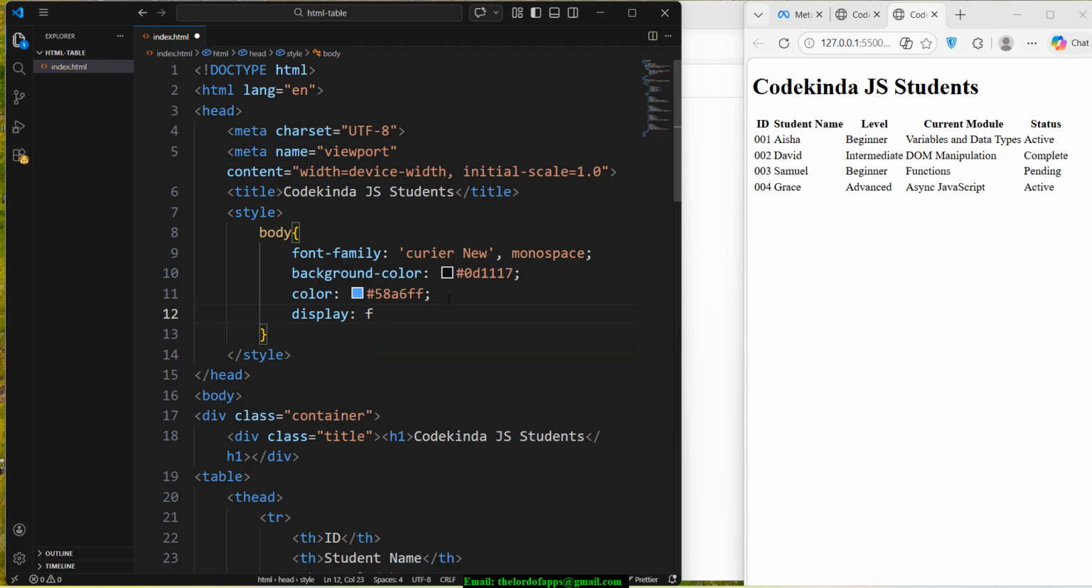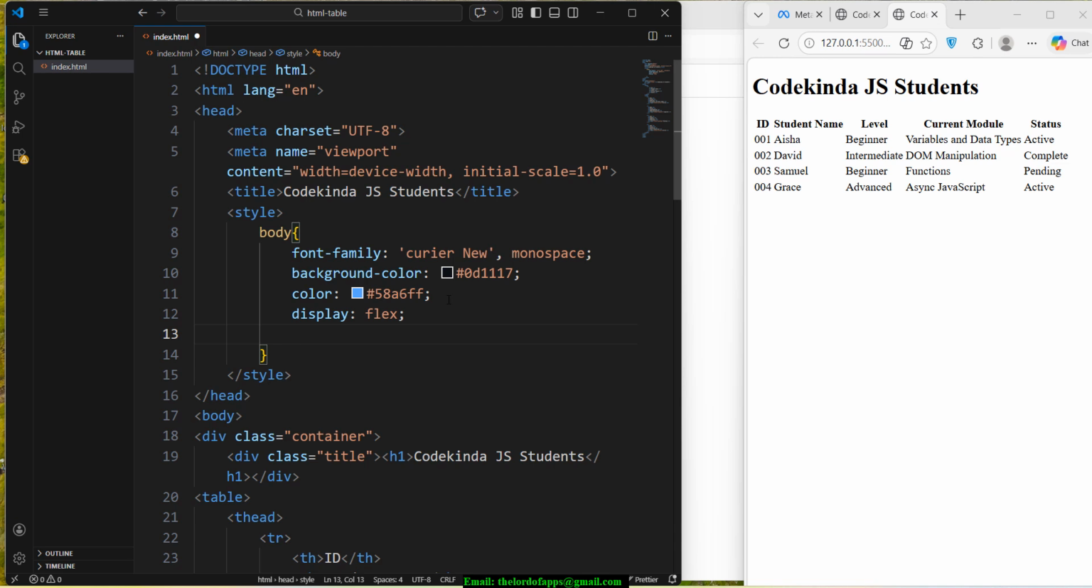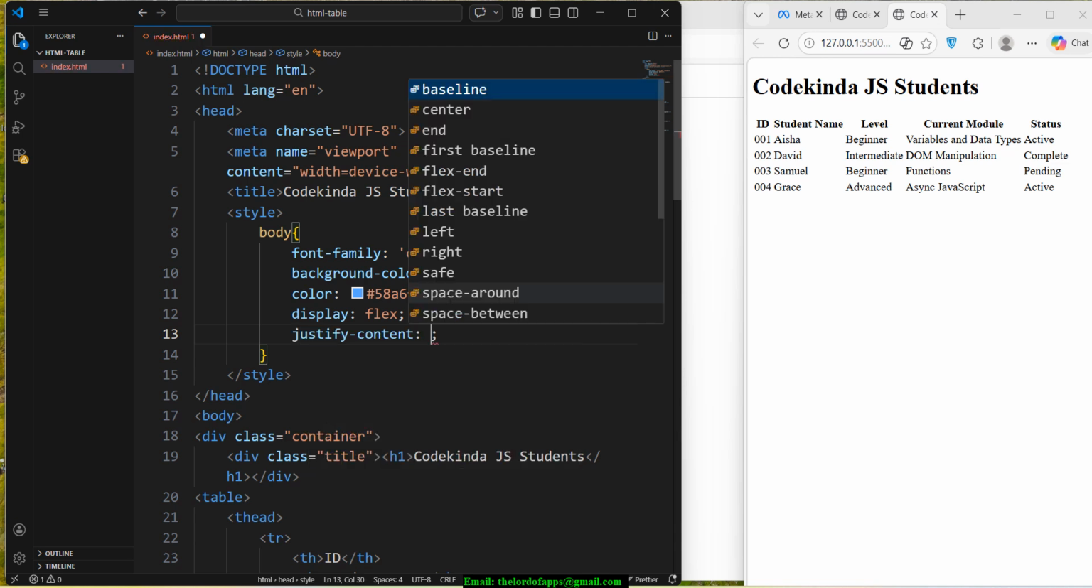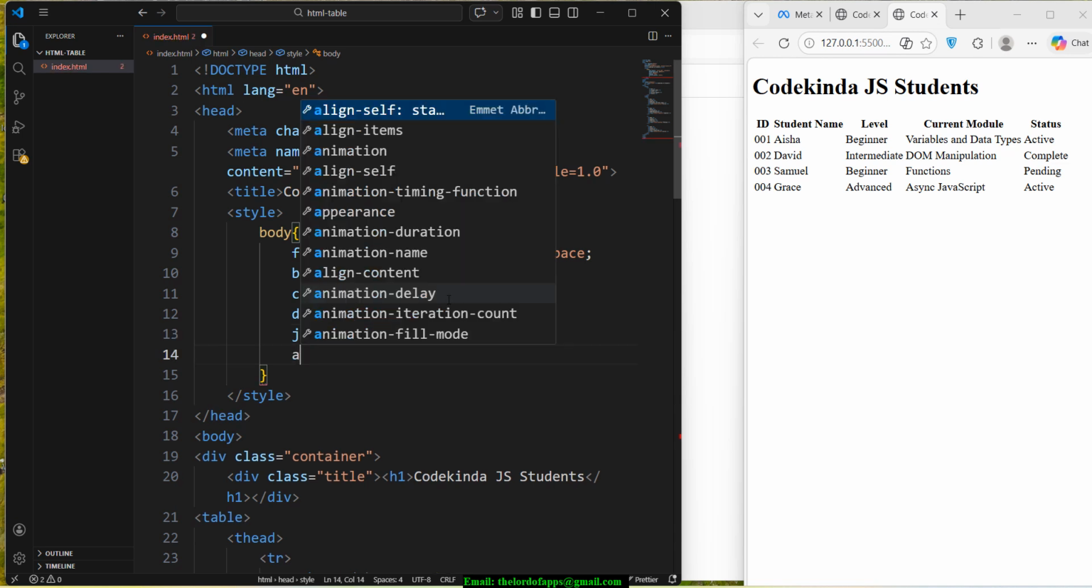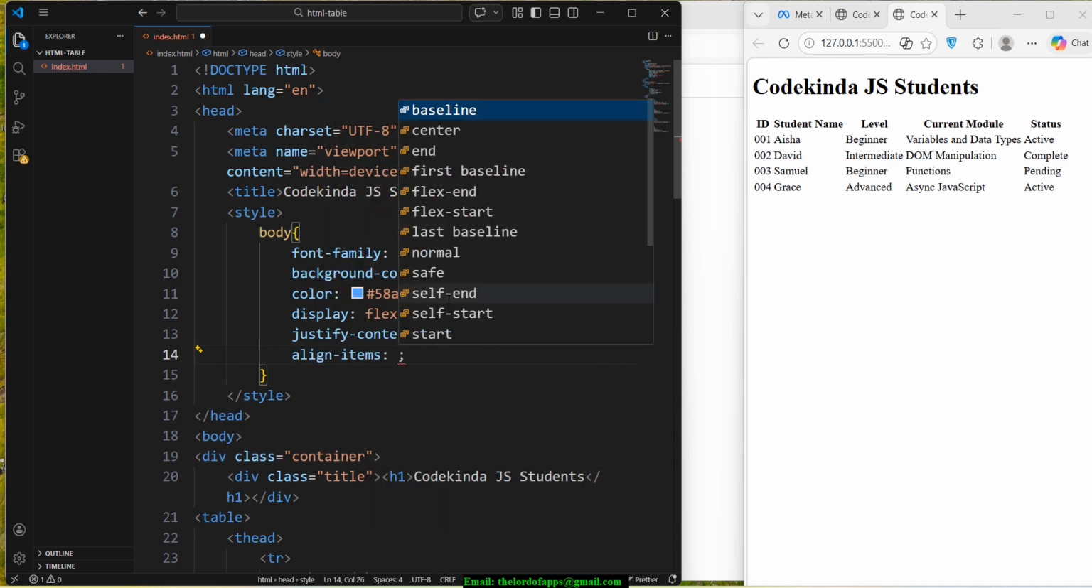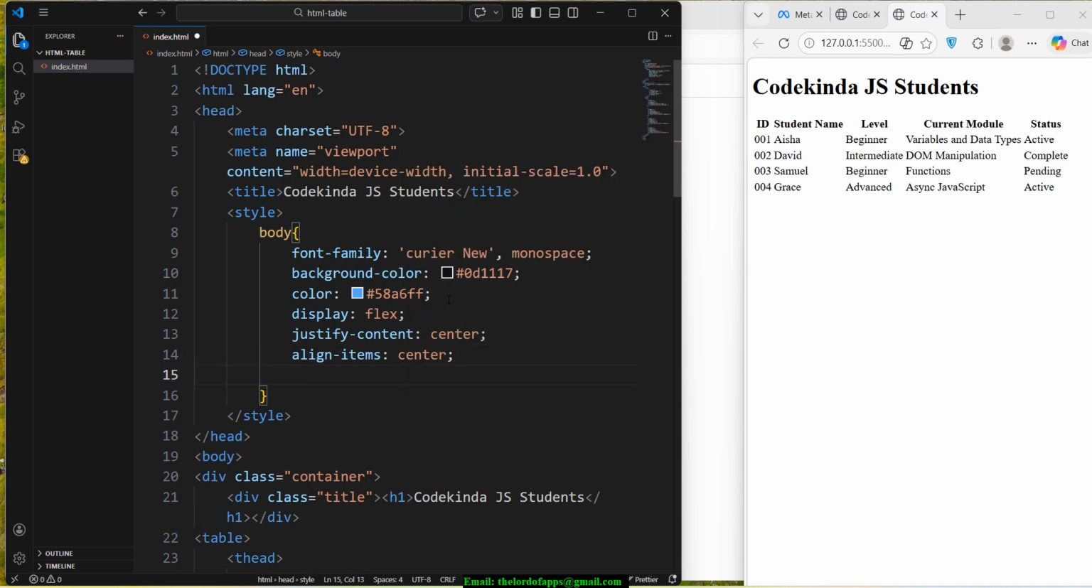I'm going to just do flex, and the next one we want to bring in is going to be the justify. We'll justify content to center, and after that we can also do align items right in here, and then we can just still do center right there. And the next one I'm going to do is going to be the height, and we can just do possibly 100vh right here, and that's just what it is.